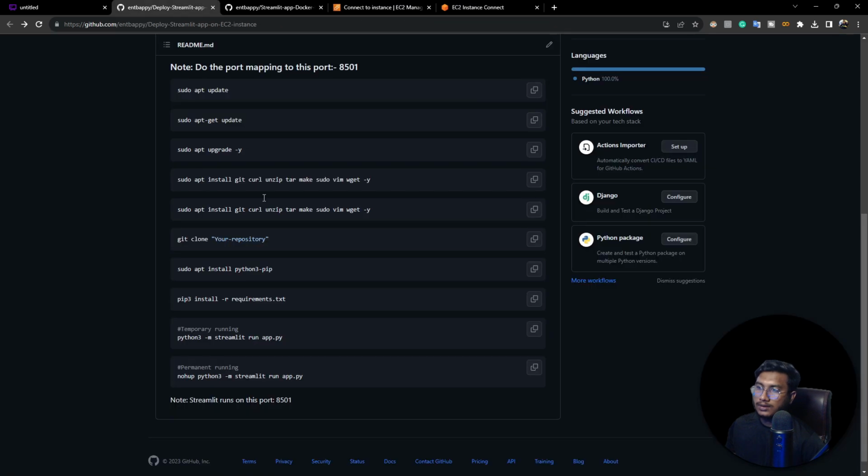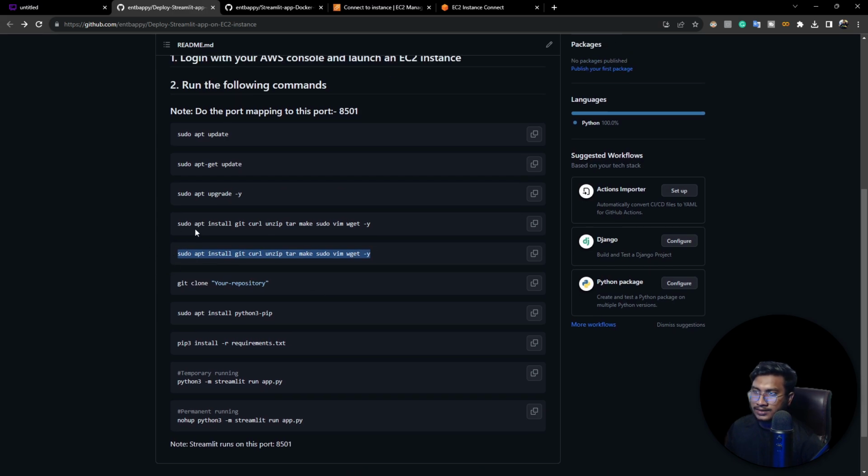Okay, it's done. Then I will copy... okay, so I have added this command 2 times. I will rectify it, no issue. You just need to execute it 1 time. Now you need to clone the repository. So this repository you need to clone.